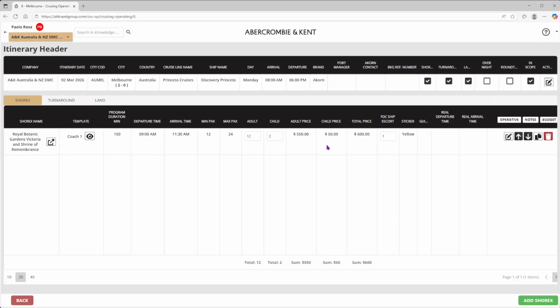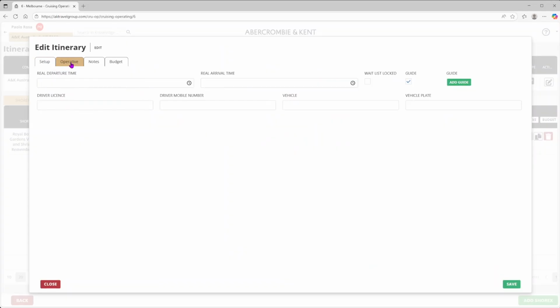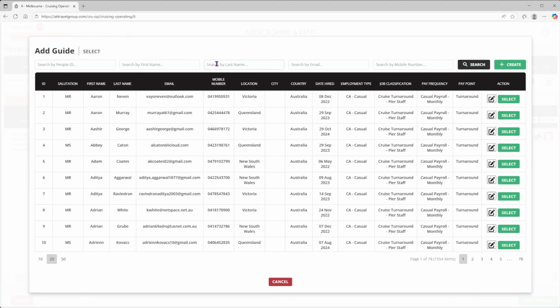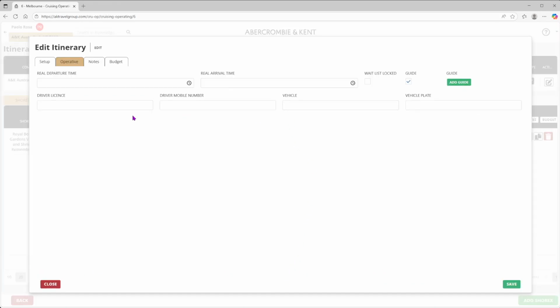Let's go back to edit this Shorex by double-clicking on the line. Let's go to the Operative tab now. Here you can put the real departure and arrival times of the Shorex, and if there's a guide, you can add them by clicking on this button. Filter through the list of names and pick the correct one. You can edit their details if necessary by clicking on the pencil icon. Then you can put the details of the driver and of the bus, like their license, mobile number, vehicle and vehicle plate. Once you put all the details, you click on Save.